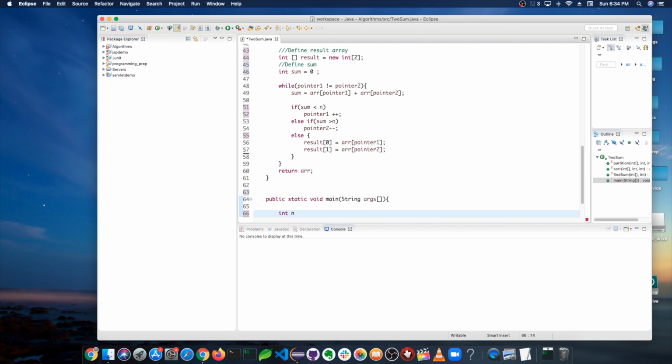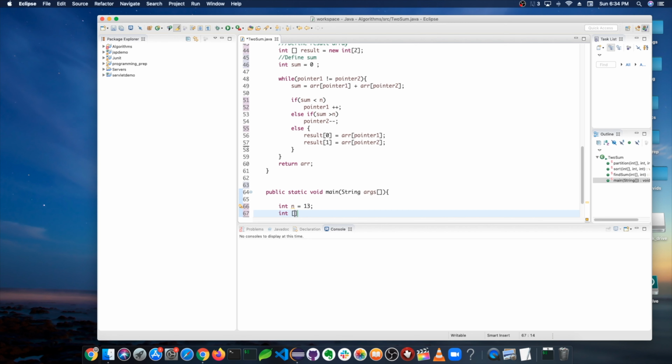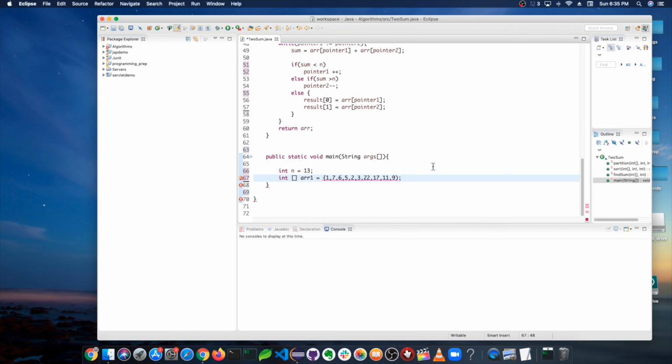And then we have int n, and I'm going to set this equal to 13. And then int, and we're going to have an array 1, and I'm going to just put some values in here. I don't know, 1, 7, 6, 5, 3, 2, 3, 22, 17, and 11. And maybe one more, 9, just for the hell of it. All right, next what we want to do is, what is this error message?